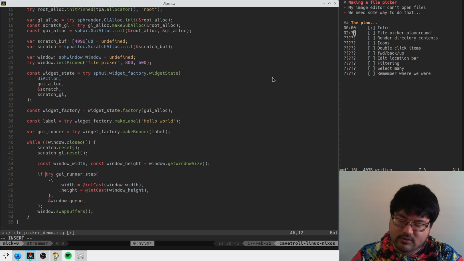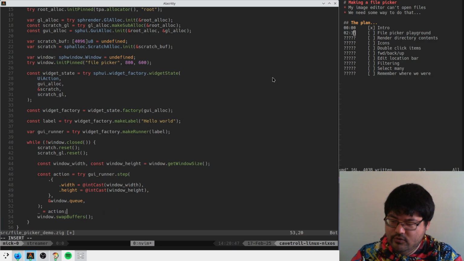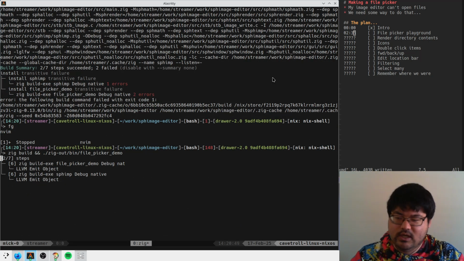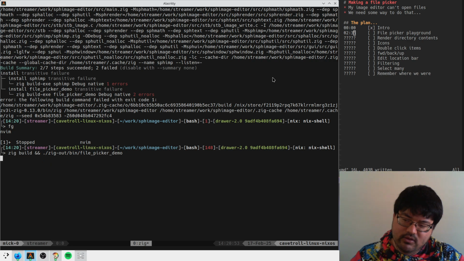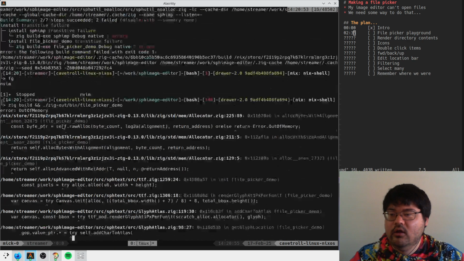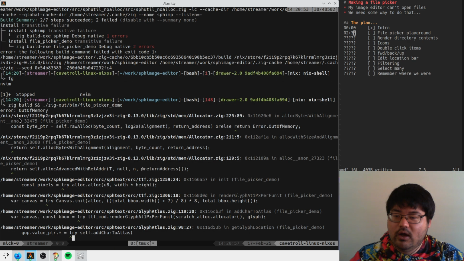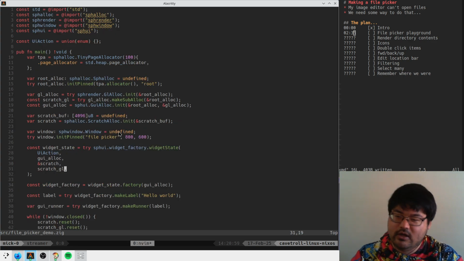And there's gonna be some action here. We're gonna discard that for now. Okay, so we should see a little hello world on the screen somewhere if we did everything right, which we did not. Oh, why? Because we're probably on the scratch allocator trying to load the TTFs. There's probably just not enough space, so.